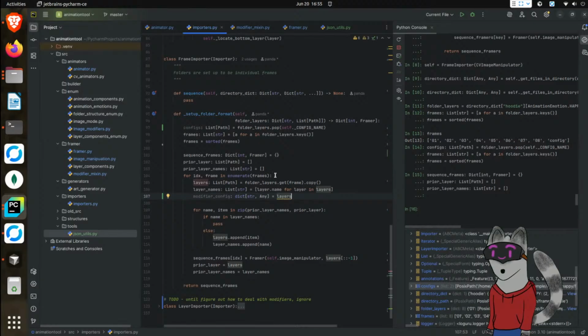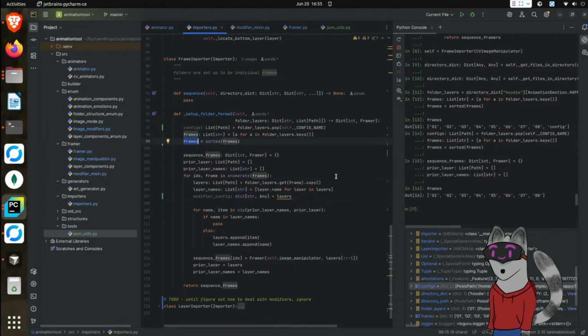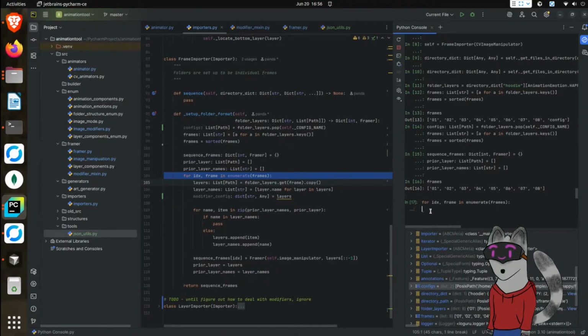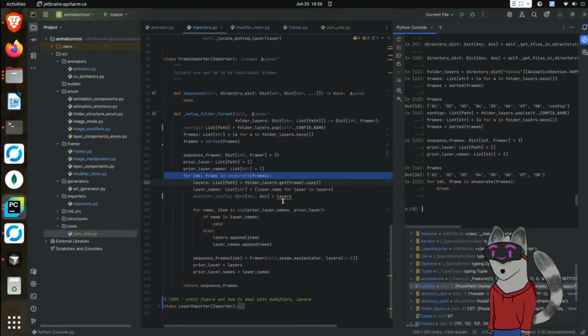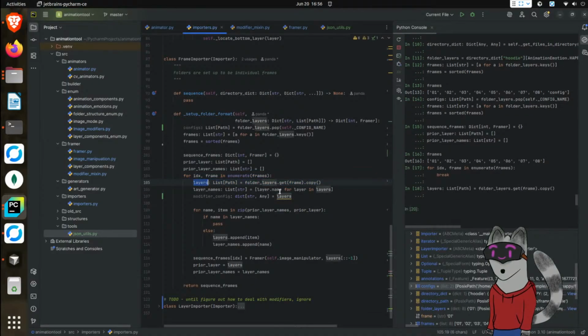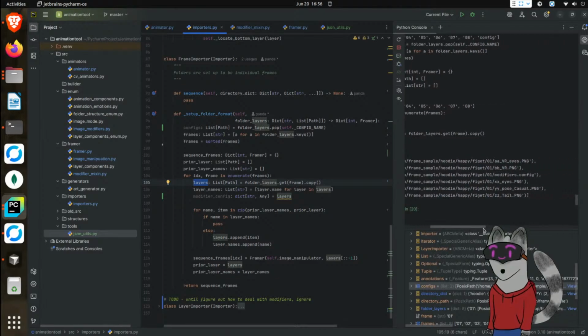So let's see here. So we're going to go through the list of frames, which happens to be 0 to 8. And then while we're doing that, we're going to get from folder layers. So let's go ahead and start with that. All right. Here's our layers. There should be a config in here. There it is, right there, config.